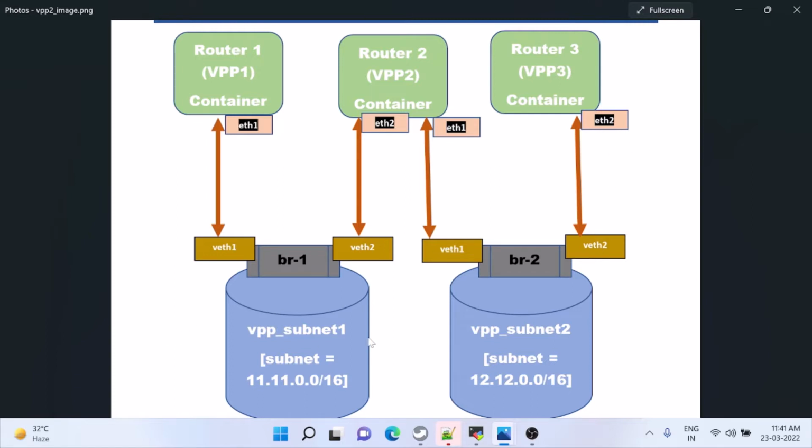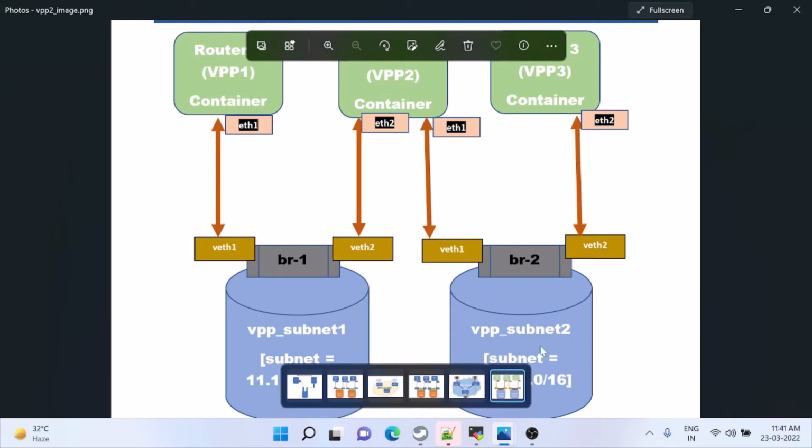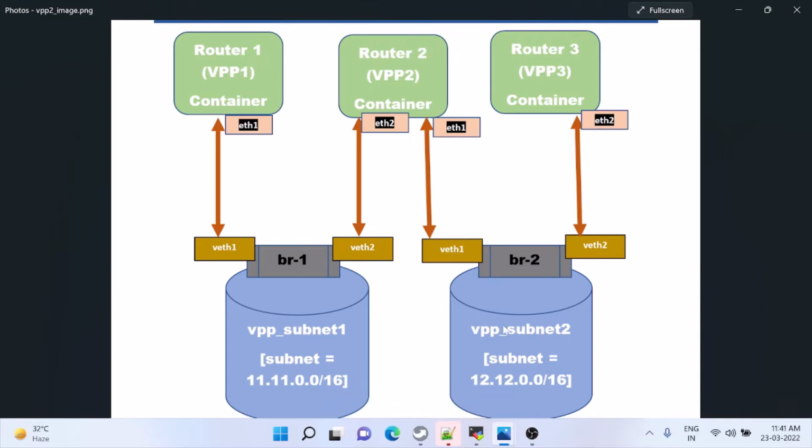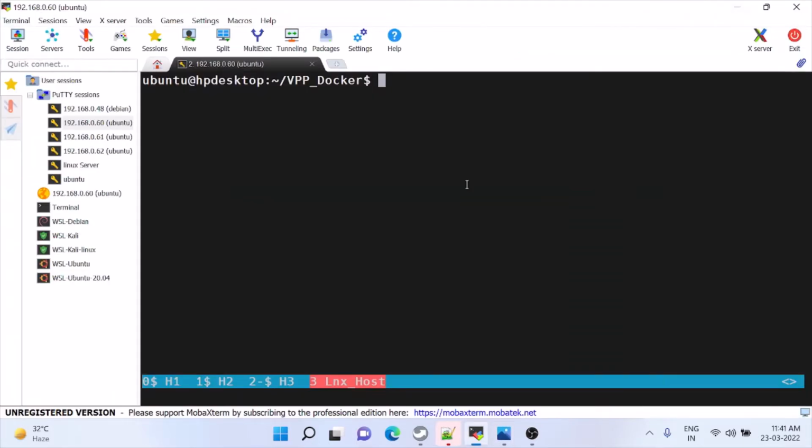VPP subnet 1 has its connection between router 1 and router 2. VPP subnet 2 has a connection between router 2 and router 3. So router 1 and router 3 will be in the 11 network and the others will be in the 12 network. This is the basic configuration which we are going to try now. Let's start how to do it.